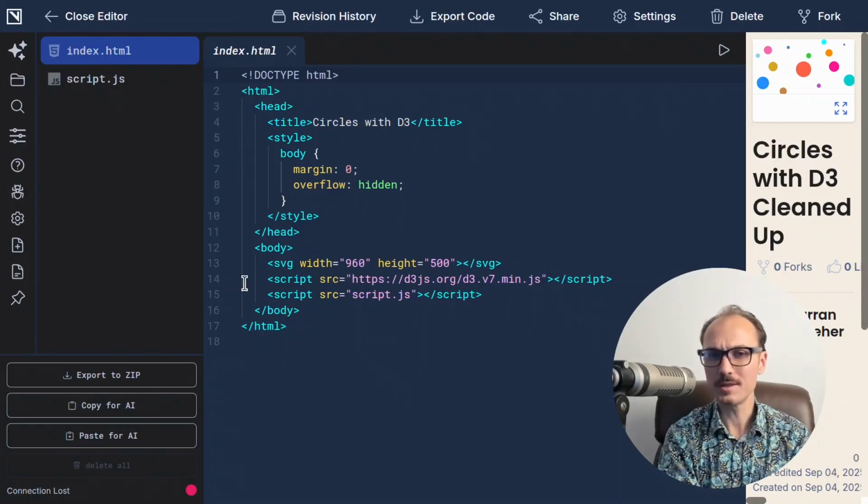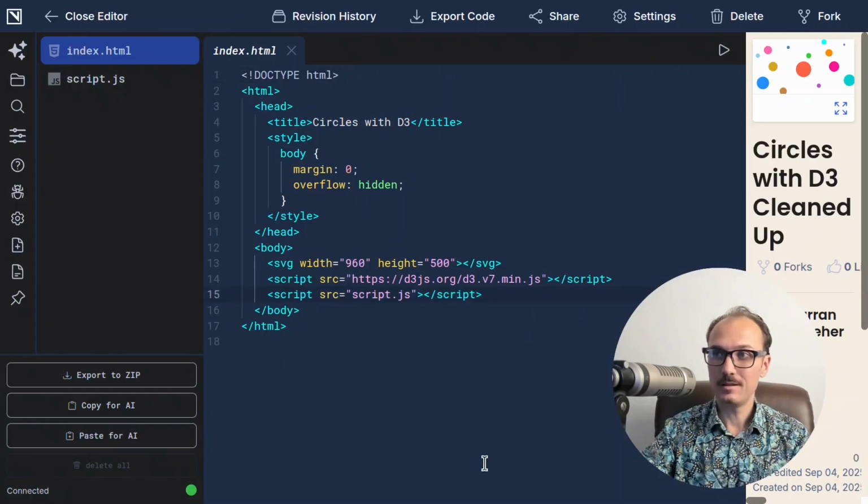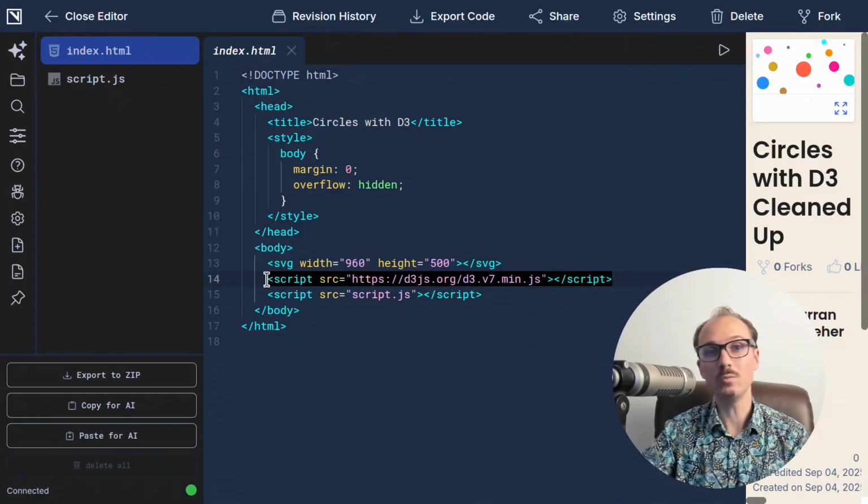And so one of the things that I want to set up here is the type equals module on our script. And also, I don't quite like how it uses the browser global. There's a different way that we can do it using import maps. And also, I don't quite like pulling in from d3js.org. I feel like it maybe went down in the past or something.